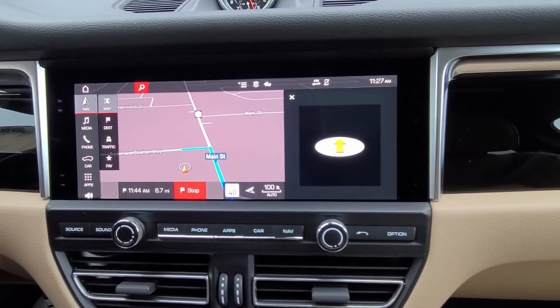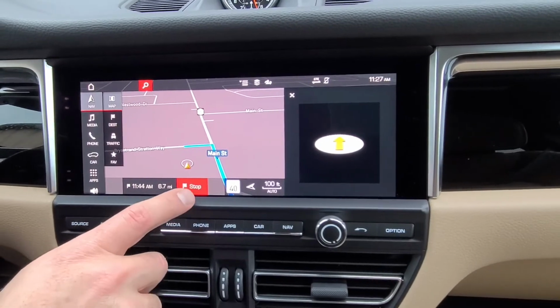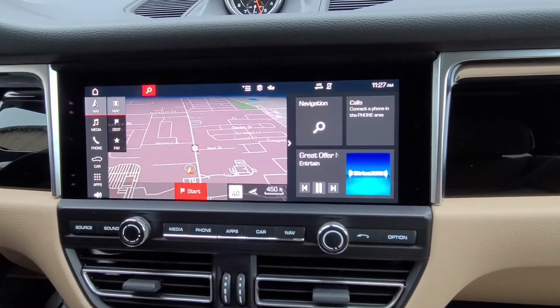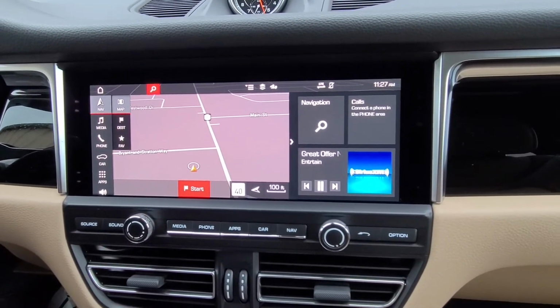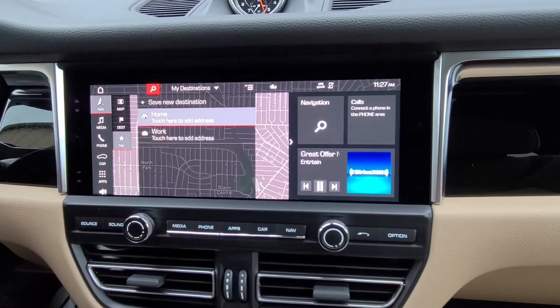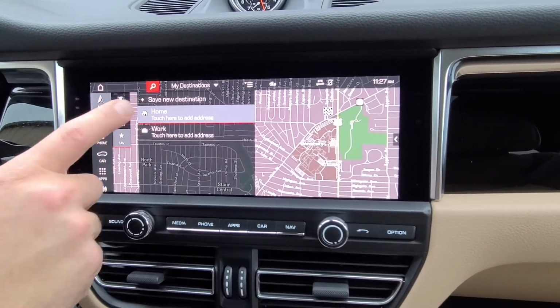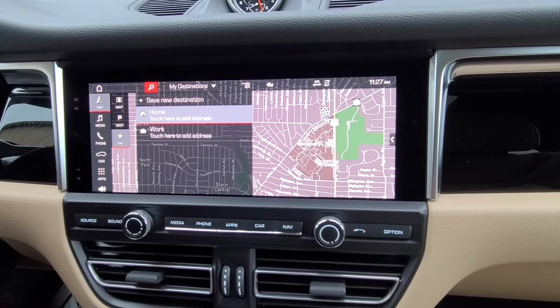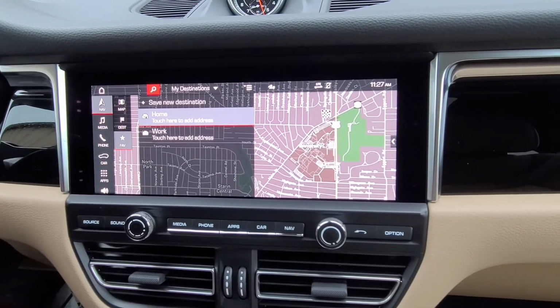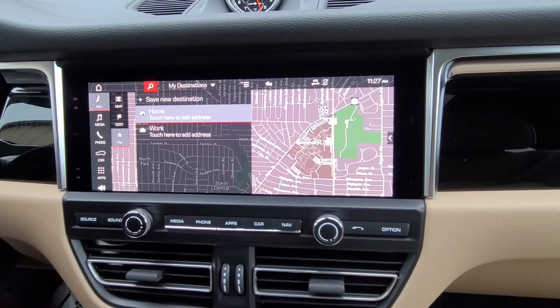At any point in time, if you wanted to stop it, simply go down to the stop button. It's done. You can also save favorites like home or work. All you do is go in and touch it, go through the exact same process as we did before, and then it'll ask you to save.